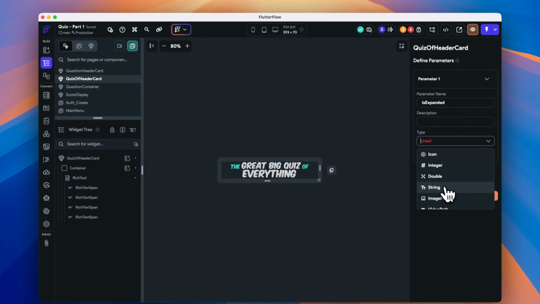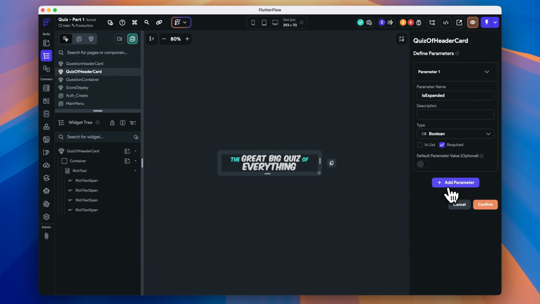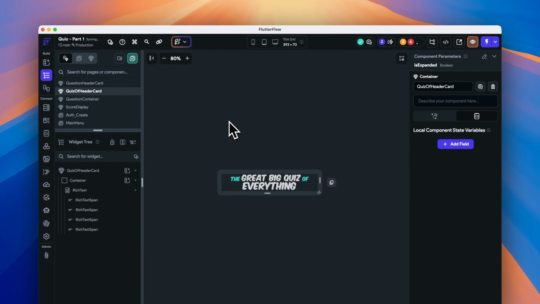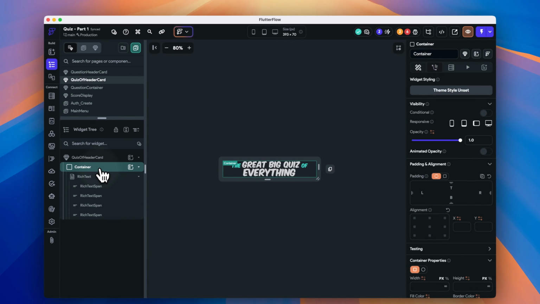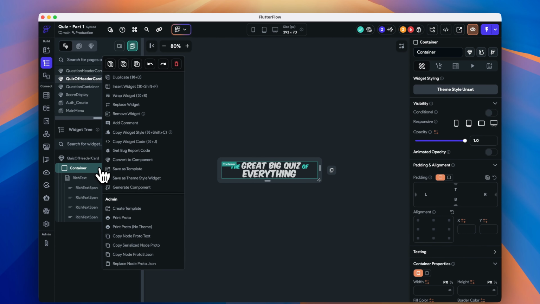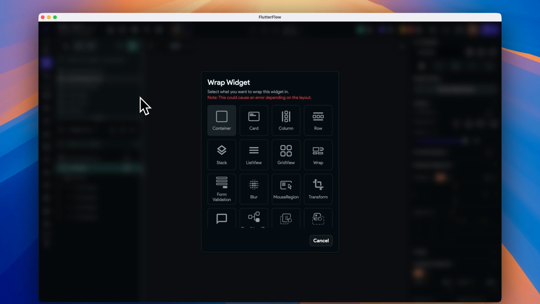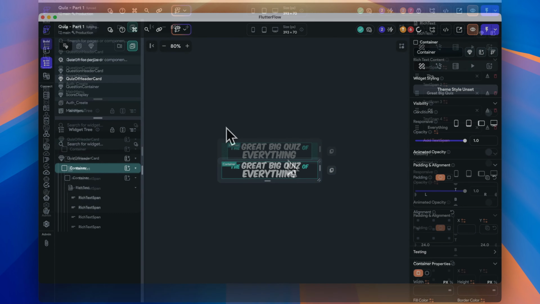When this component exists as the great big quiz of everything on our main page, it will not be expanded, but we'll use an expanded version while our AI is creating the quiz, because we're going to have a bit of a time gap and we want to keep our user interested. So instead of just having a boring loading screen, we're going to turn this component into the great big quiz of the topic that the user has entered.